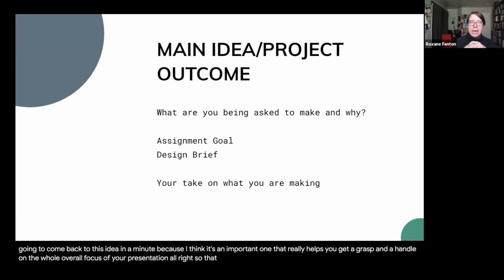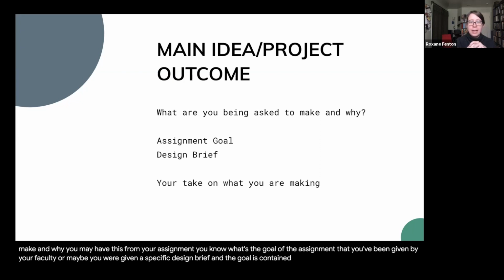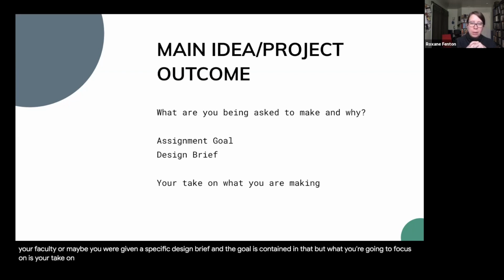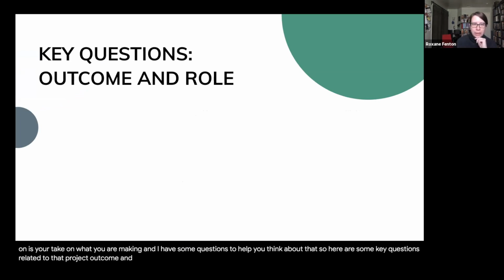All right, so that main idea, that project outcome, what are you being asked to make and why? You may have this from your assignment. What's the goal of the assignment that you've been given by your faculty? Or maybe you were given a specific design brief and the goal is contained in that. But what you're going to focus on is your take on what you are making. And I have some questions to help you think about that. So here are some key questions related to that project outcome and your role in it.